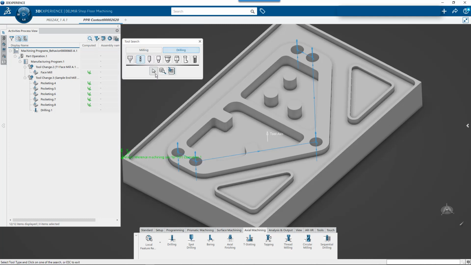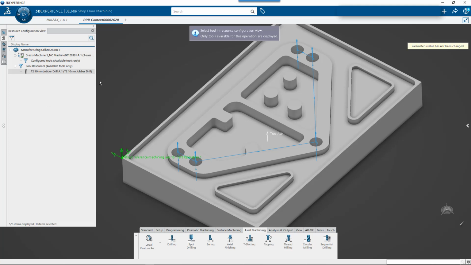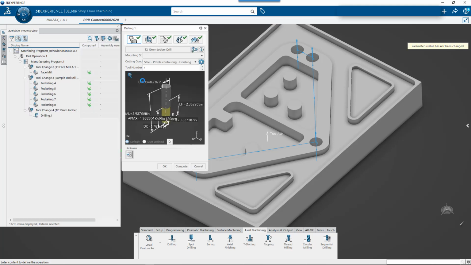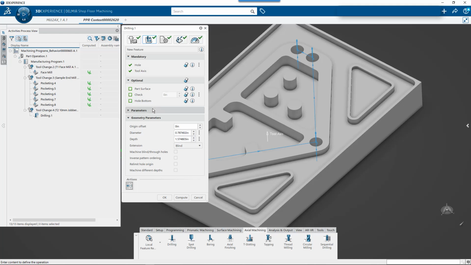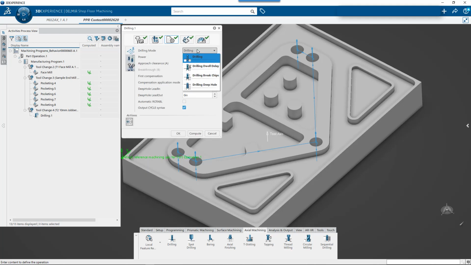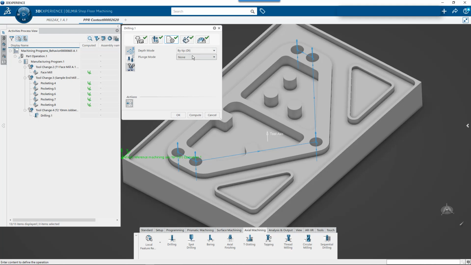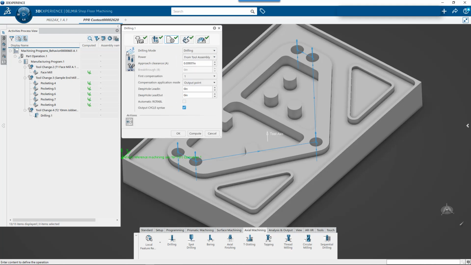Now I want to use a drill. If you remember, we created a 10 millimeter jobber drill. So I'm going to pick that one from the tree. And then I have the ability to add a part surface. I can do check surfaces. So I can check where it's going to be. There's also extensions if I want to have how I want the holes to be handled here. If I go to strategy, I have drilling, dwell, break chips, deep hole. And then I can adjust based on tip or depth.